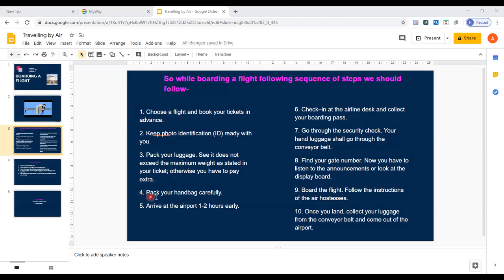Step 4, pack your handbag carefully. Students, we can carry our handbags in the cabin. In the handbag, we are not allowed to carry any sharp instrument, liquid, or any arms. These are all prohibited in the cabin. So don't take such things while you are packing your handbag.